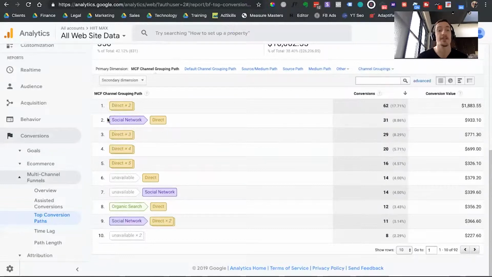So another example you can see here, someone's coming off a social network, then going directly to the site and then purchasing. Another example of conversion path is someone is being linked to the site through an organic search, and then they're coming back to the site with a direct path to the site, meaning they're probably typing in the URL. So this is a nice feature of Google Analytics that it easily starts displaying some of your conversion paths.